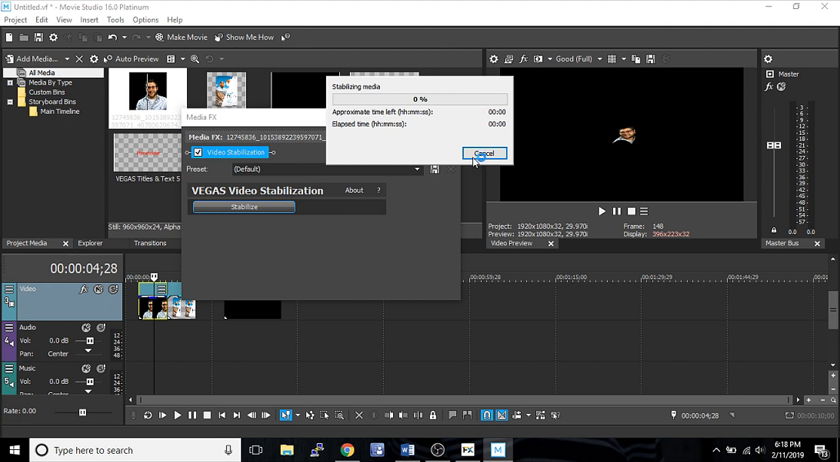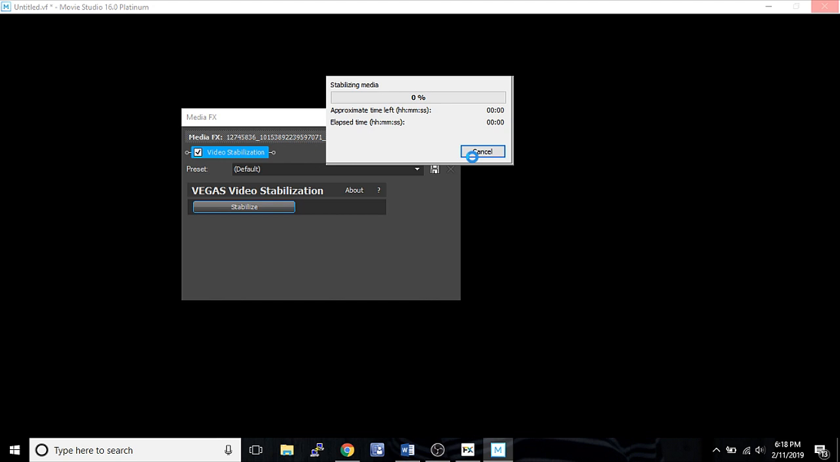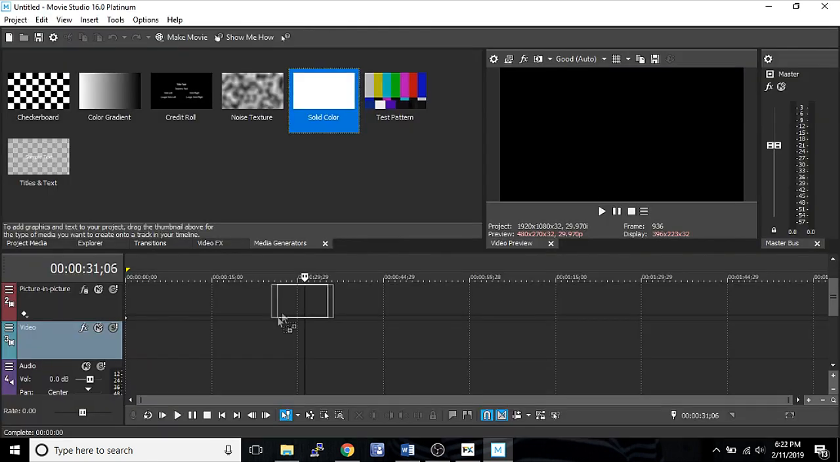I've used it before several times, and it's a whole lot of fun to watch one of your shots that you just weren't quite sure you were going to use because it was too shaky, and then watch it stabilize, and then feel very comfortable using it, and your shot actually ends up looking a lot more professional.